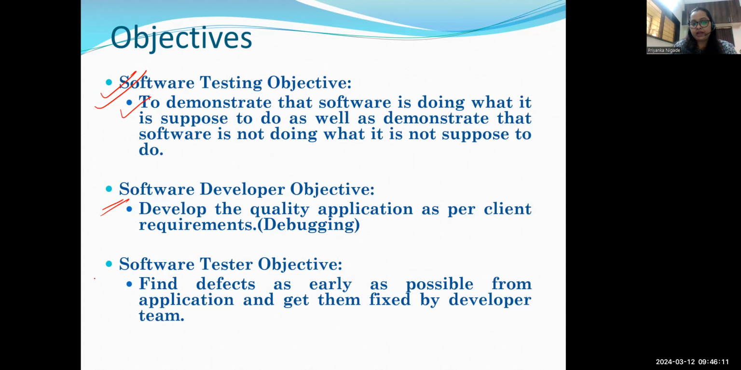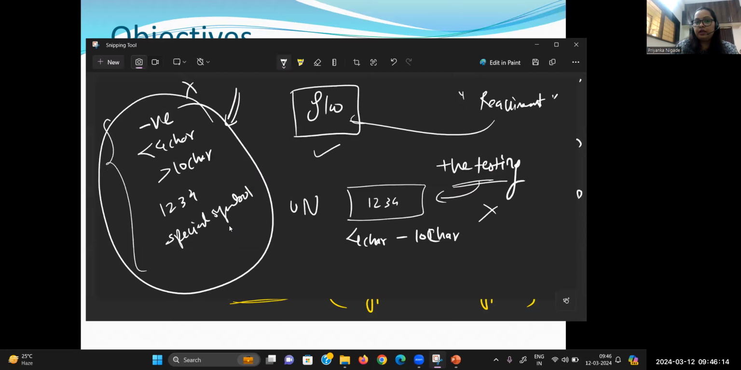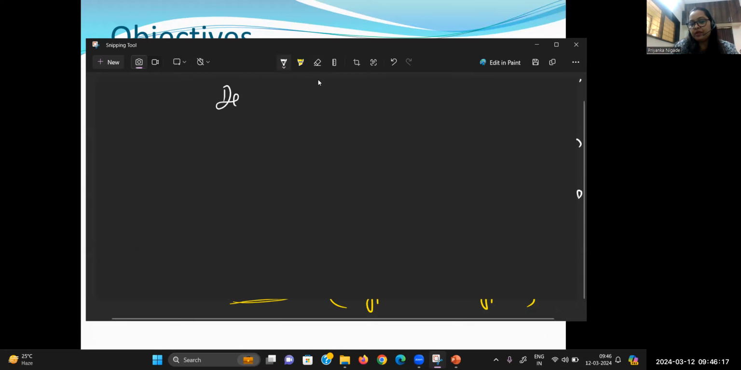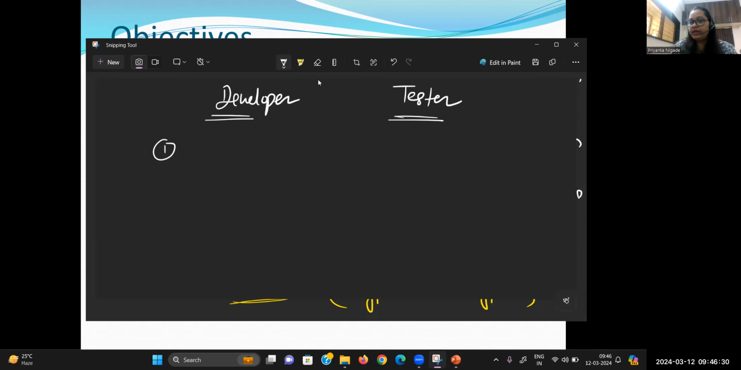When it comes to developer and tester objectives, first of all, let's discuss some responsibilities. So first of all, let's understand the different responsibilities of developer and tester. Very first, the developer is responsible for developing the quality application. With the help of programming, the developer writes the code, correct? Whenever the developer writes code, debugging is a process done by the developer only. So the developer debugs the code.